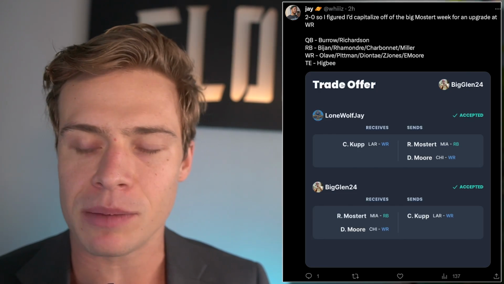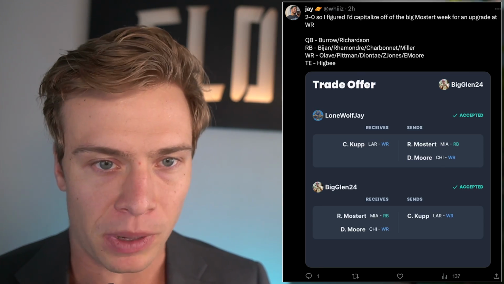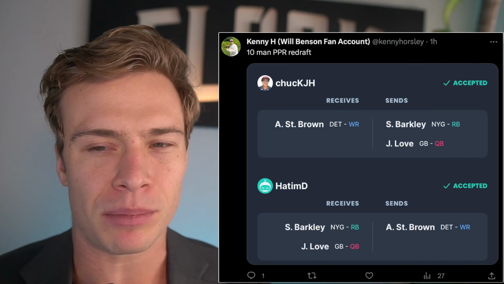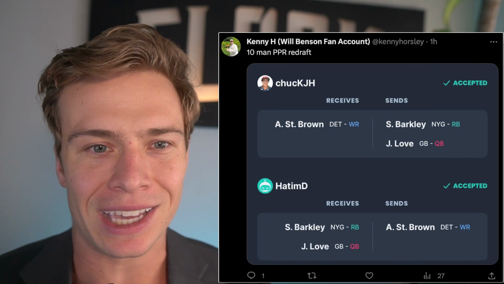Dobbins, that needed a running back in the short term. And we get the best player for the long term on a 2-0 roster where we are thinking fantasy football playoffs. Next trade, we're looking at Amon-Ra St. Brown versus Saquon Barkley and Jordan Love.